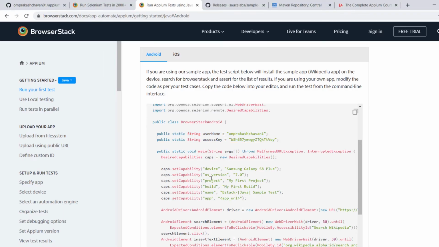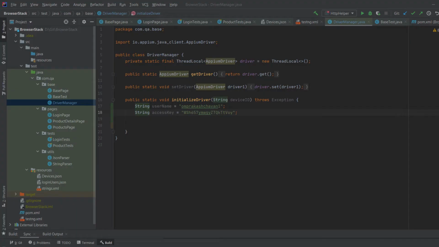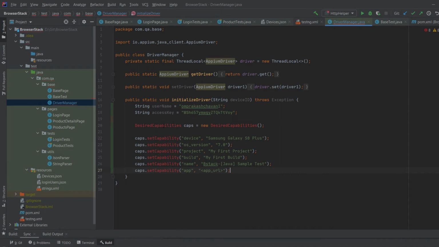And now here we need to set a few capabilities which are specific to BrowserStack. So we need to use the device capability, and we need to provide the device name that we are going to get shortly, then the os_version, and then we need to provide the operating system version for the device, then the project, then build, then name, and then the app capability. So let me copy this code and paste it over here, and for DesiredCapabilities let us import the class.